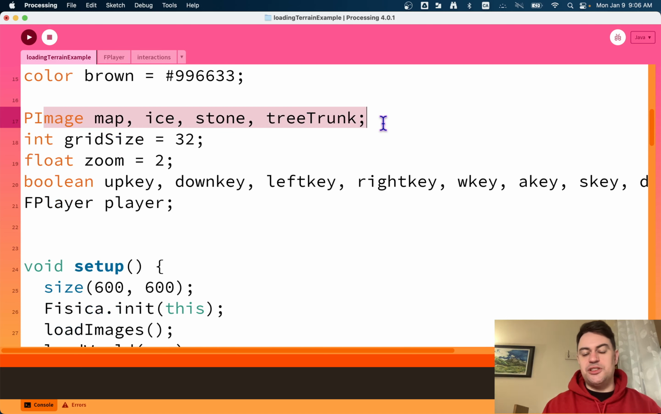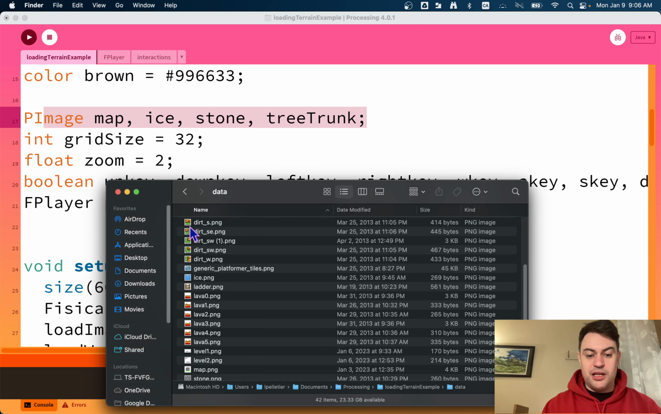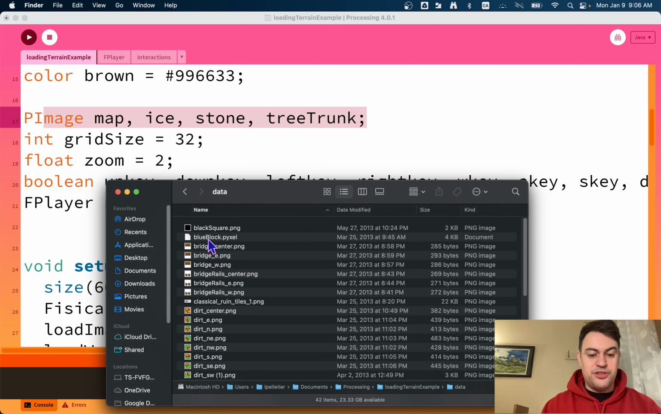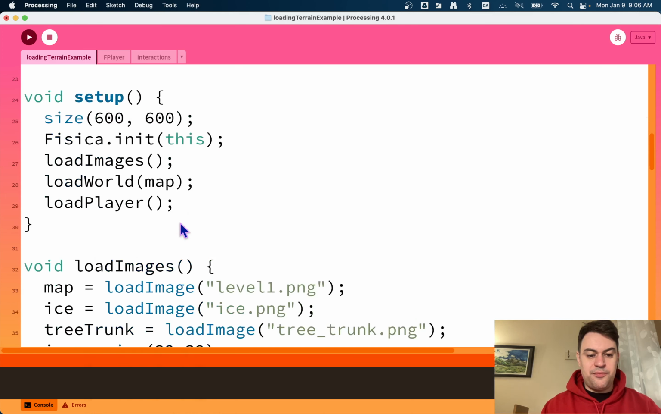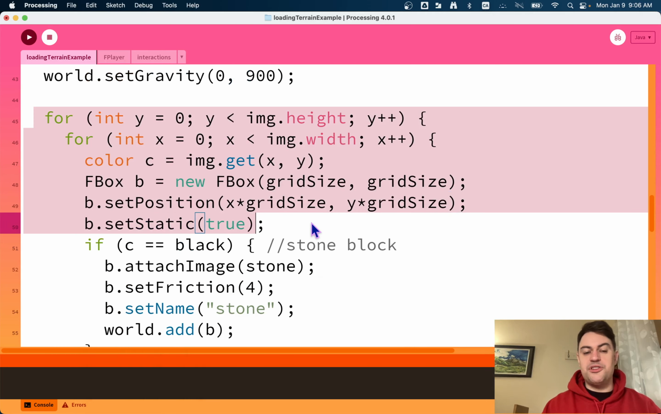Of course, I'll need images, so I'm going to load all my terrain. Again, these are available on Teams, and I've just downloaded them all. So feel free to grab the ones that you want. Here we go, we've got ourselves our for loop. Here's where we're loading the terrain.